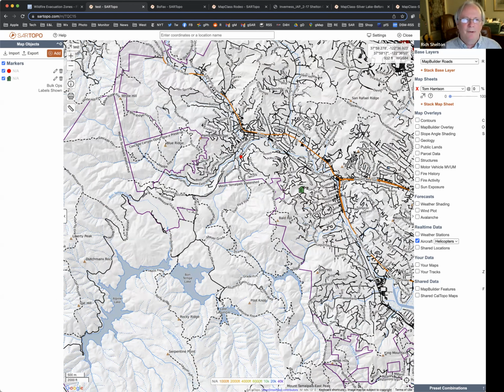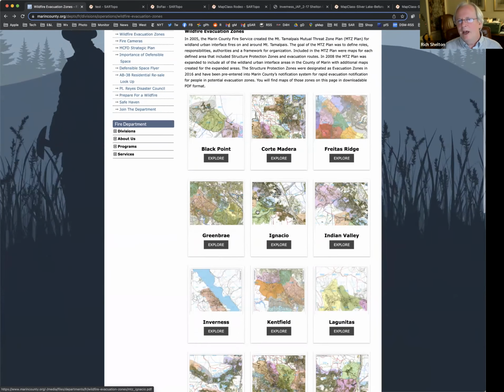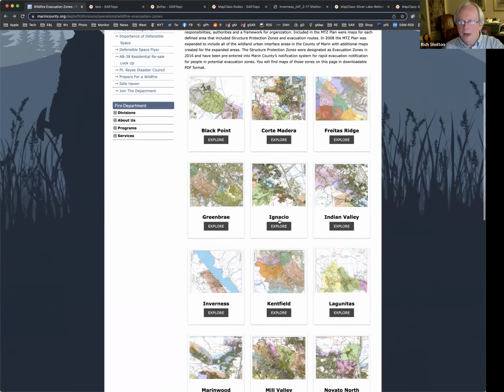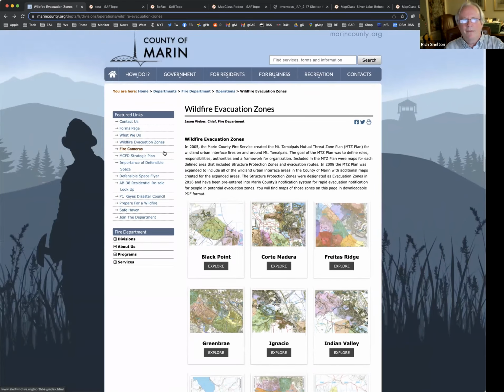So in this case, I'm going to give you an example of a map where I've just gone to our county server here, and we have evacuation zone maps, pre-Zone Haven here. So I downloaded one called, where is it? Which one did I download? I'll find it in a second, but I downloaded one of these, and it's already a georeferenced PDF map.